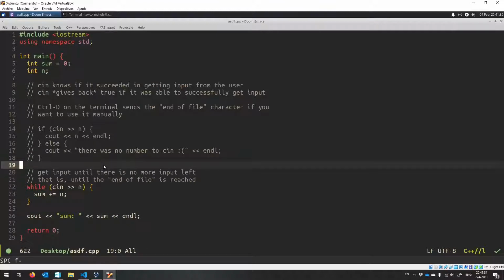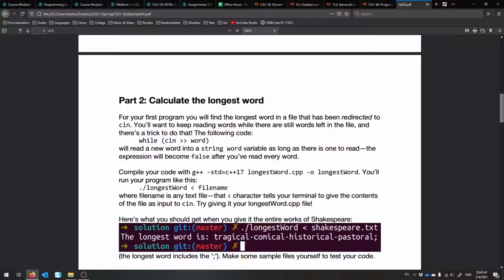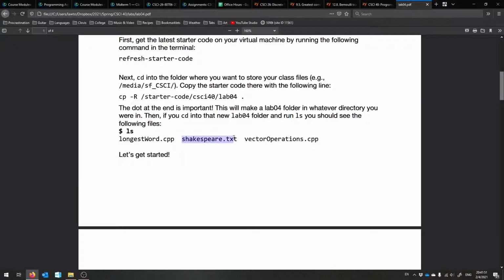That's really cool, though. And it's very helpful for what I'm about to show you, because you're about to make a program that calculates the longest word in a file. Okay, so I have given you a bunch of files. One is shakespeare.txt, and you can make your own. I think I actually only give you shakespeare.txt, and it's up to you to make your own, sorry.